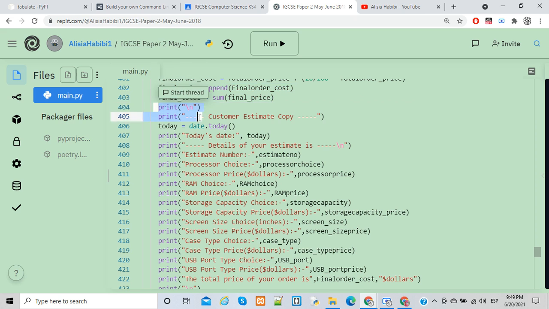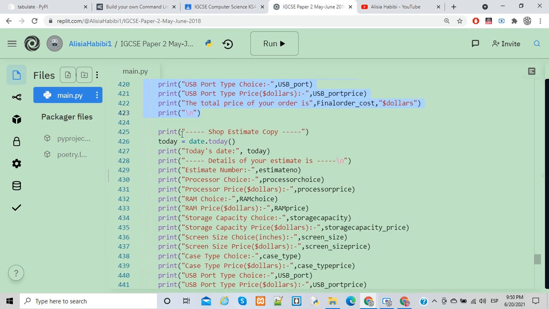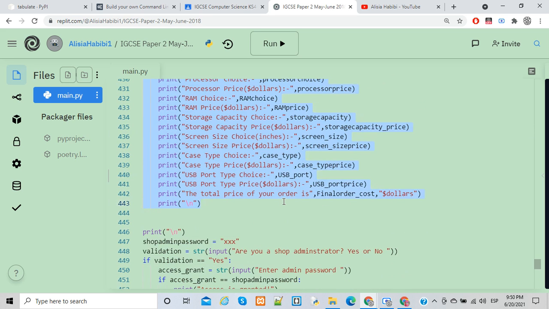Now for task 2, this is all you need to print: customer detail copy. So a copy containing today's date, and you basically create a variable with a name which would make sense for today's date. And then you use the function date.today, which you already imported from datetime, if you remember. So that's going to work to show the date for today, and it will print today's date. You just call the variable today, or you could just print date.today here actually if you don't want to use a variable. And then it just prints the details of the customer. So this is the customer copy. So like they said, the estimate number, the processor choice, the price of each of the components they've chosen, and of course the total price. And then there's 1 copy for the shop as well, so 2 copies.